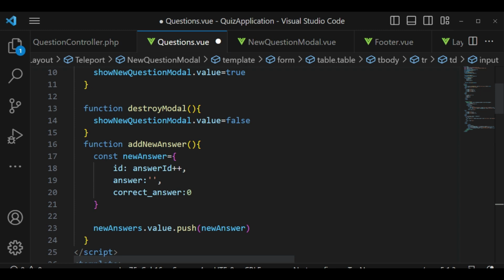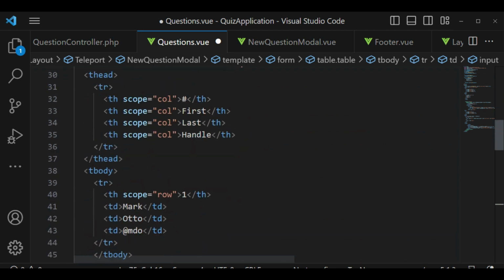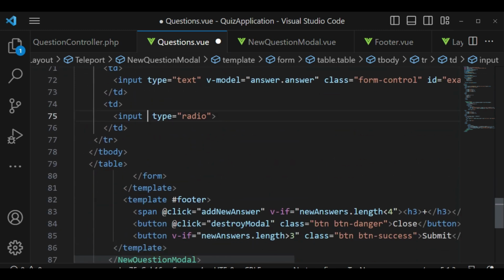So if a user clicks and says this is the correct answer, then the radio button should change from 0 to 1. But obviously, even before, a user can be allowed to create all the answers with wrong answers, but one of them can be set afterwards. Even after putting the 4 answers, they can select and say which one is the correct answer. So I'm going to just check.